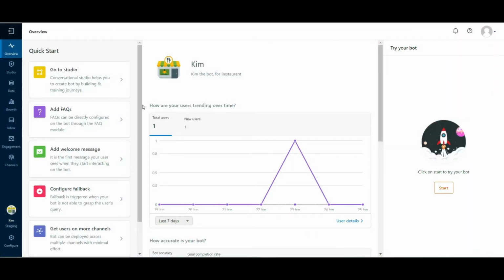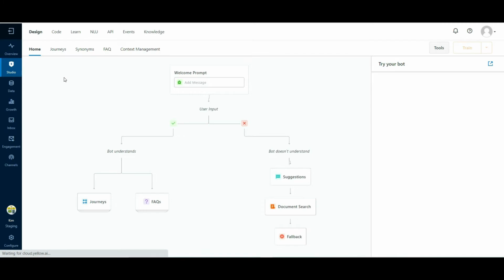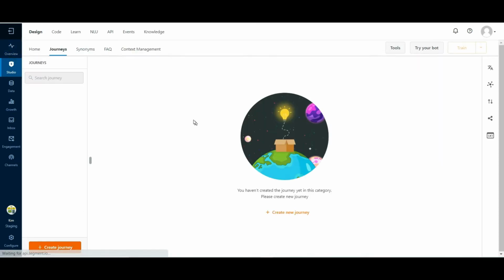Welcome to this module on creating journeys. In the Quick Start section in the Overview tab, we can click on Go to Studio and then click on Journeys. That's one way of going into the Studio. Else we can simply click on the Studio module. Here, we can click on Journeys.